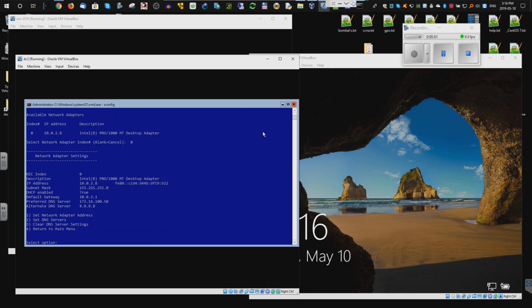So here it is. I see the IP address. I see that DHCP is enabled, true. That means I need to do something. So I'm going to do set network adapter address. I'll click 1. I'll choose the same, almost the same as whatever I'm seeing here.